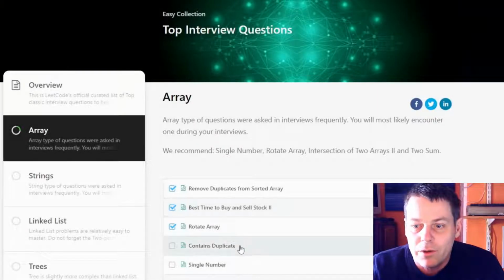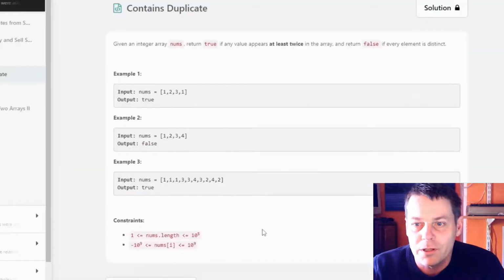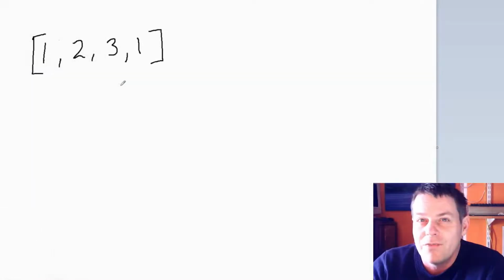Okay, so I'm going to go at the fourth task in the arrays section of top interview questions on Leetcode. It's called ContainsDuplicate. We're given an array of numbers. We need to return true if any value appears at least twice in the array, and return false if every element is distinct. Now there's various ways we can do this, and I'm going to have a look at 3 different ways.